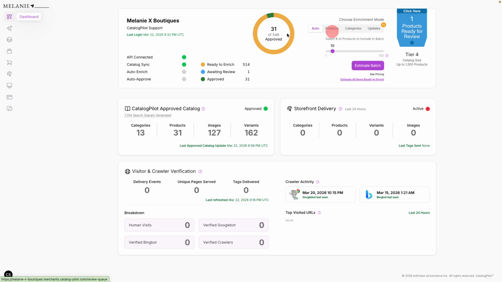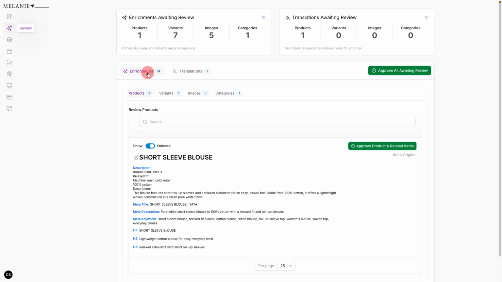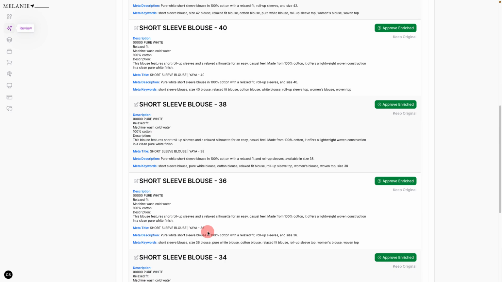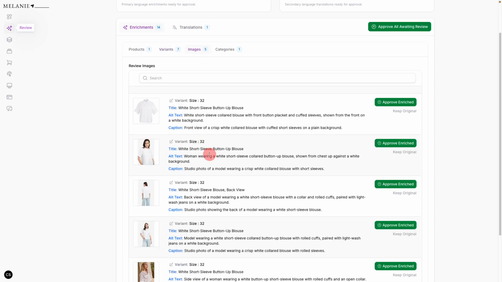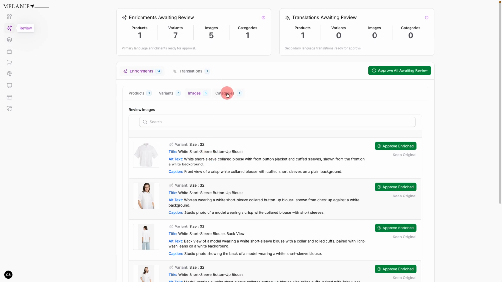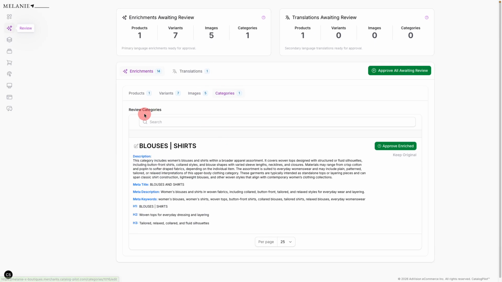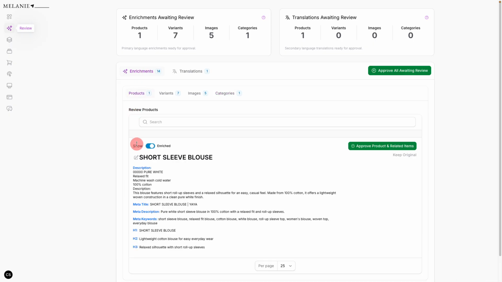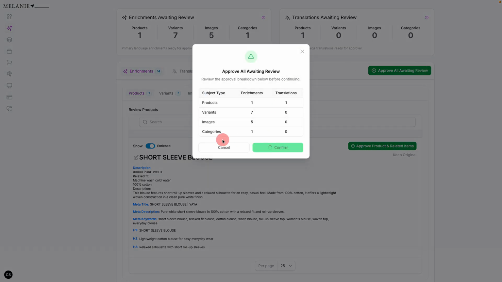Once enrichment is complete, navigate to the review page. Here, you can see the full breakdown. The enriched product, its associated variants, the processed images, and the category it belongs to.